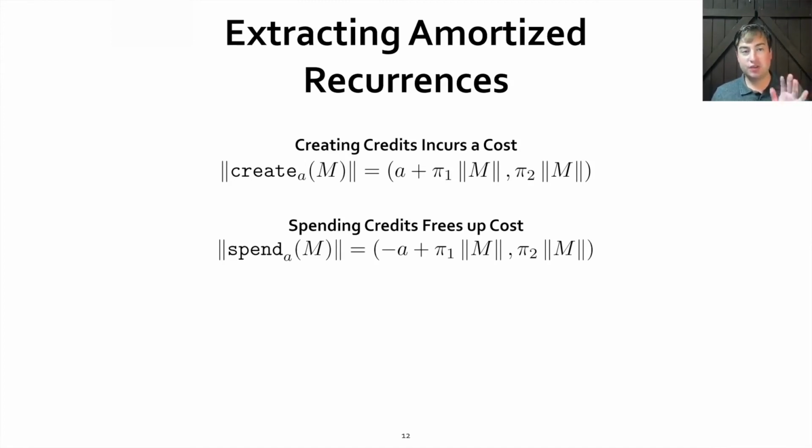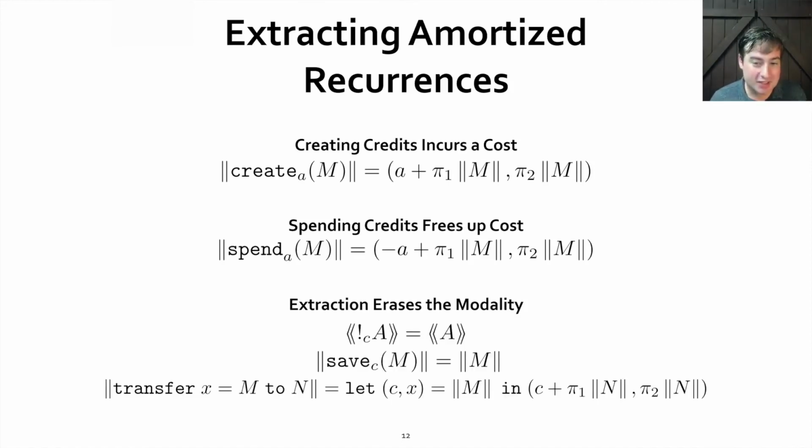So since creating A credits incurs a cost of A, we just add A to the extracted cost. And dually, we subtract A from the cost component when we spend. Now, since the credits, as I mentioned earlier, aren't present in the recurrence language, the extraction has to erase the modality in its corresponding form. So save gets erased completely and transfer gets turned into a let.